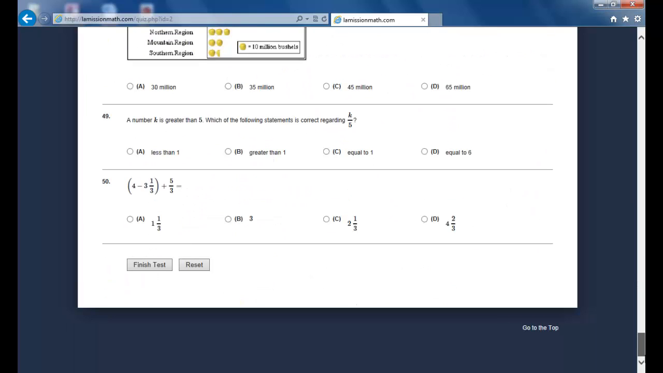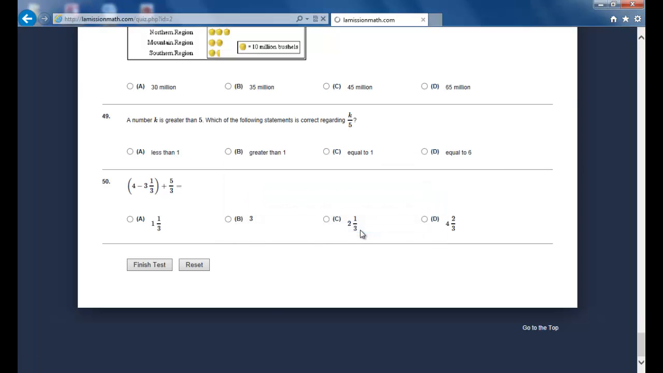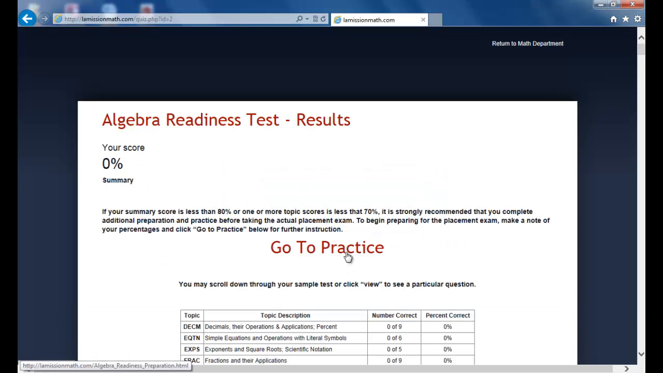And you're still going to have to do all the embedded work, but here you won't have to answer the questions again. Just click on Finish Test. It'll give you this error. You'll say OK. You'll go to the practice.